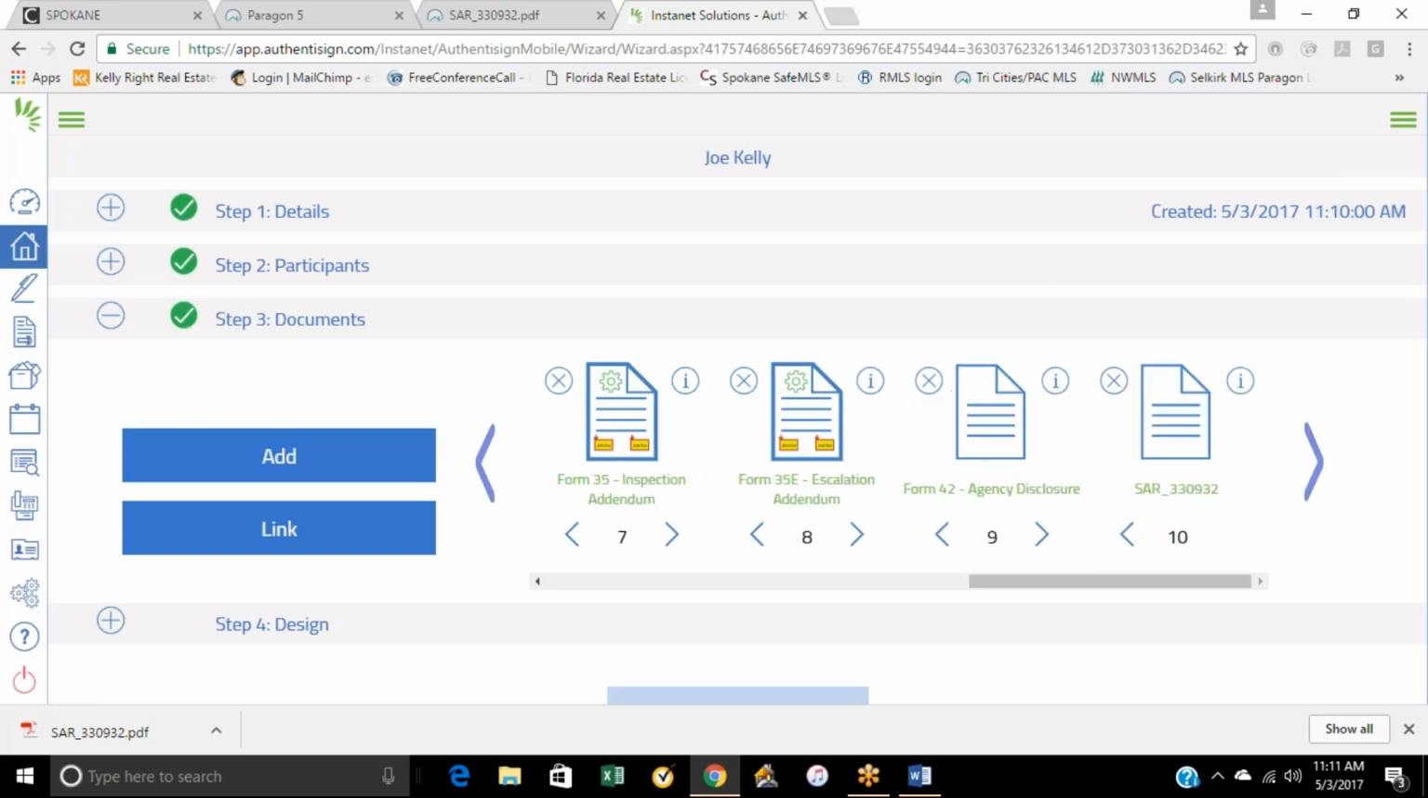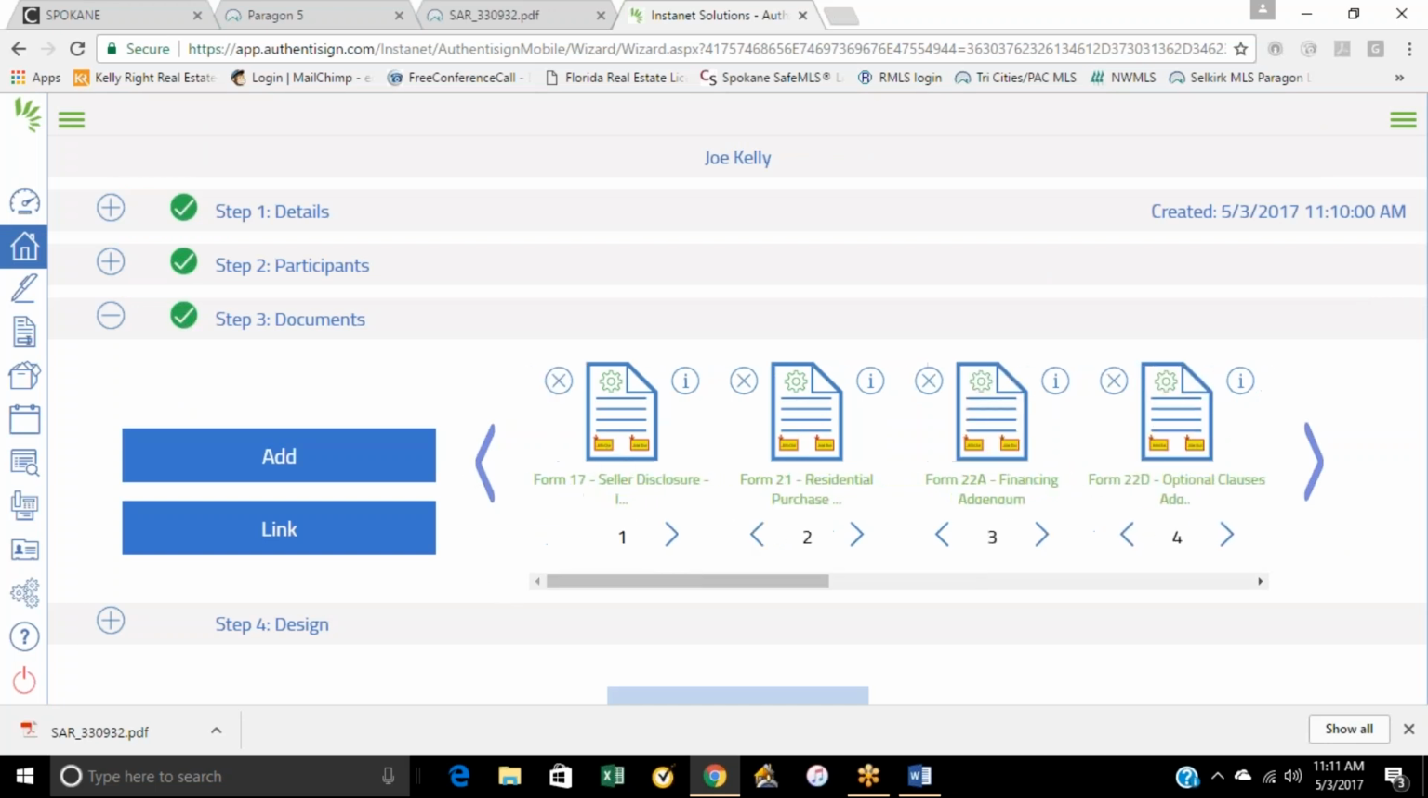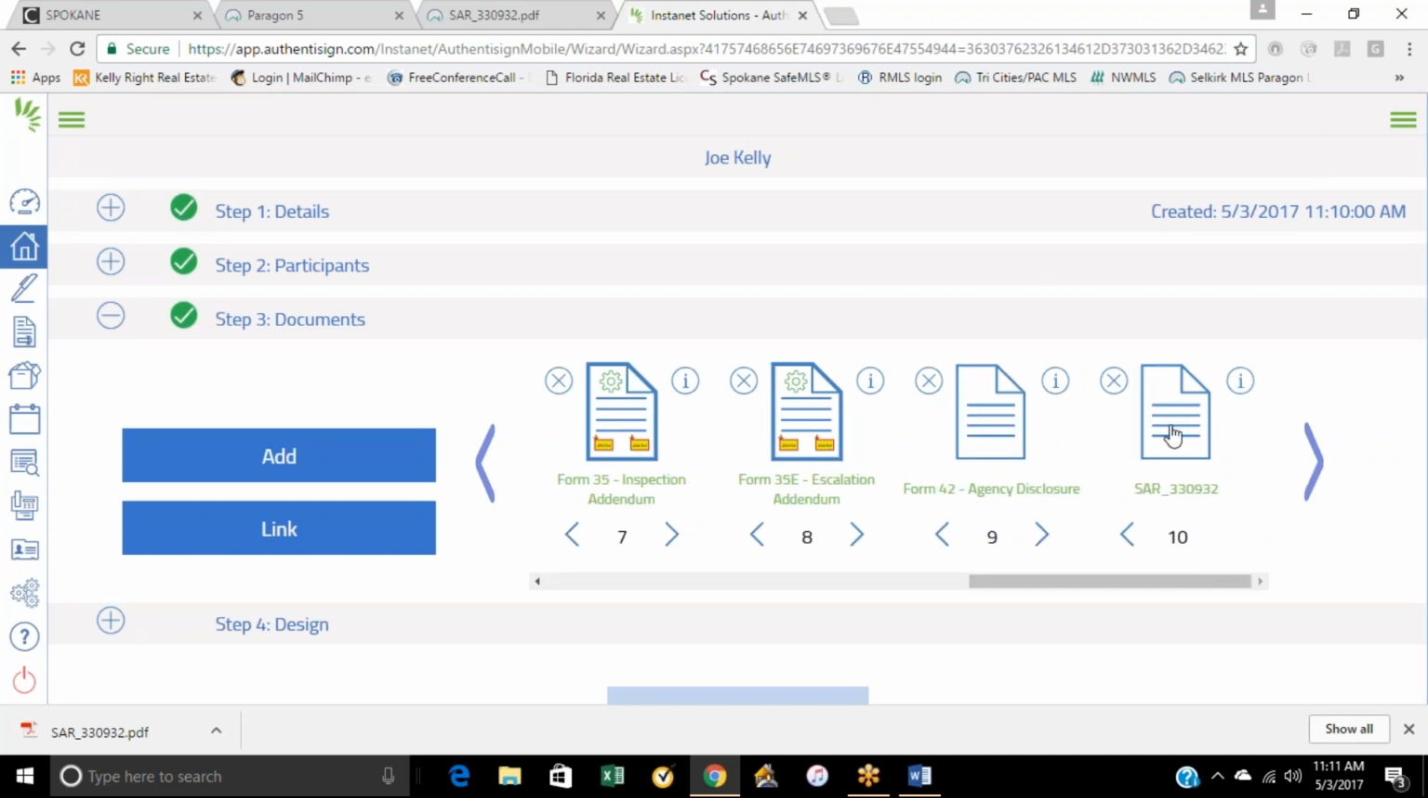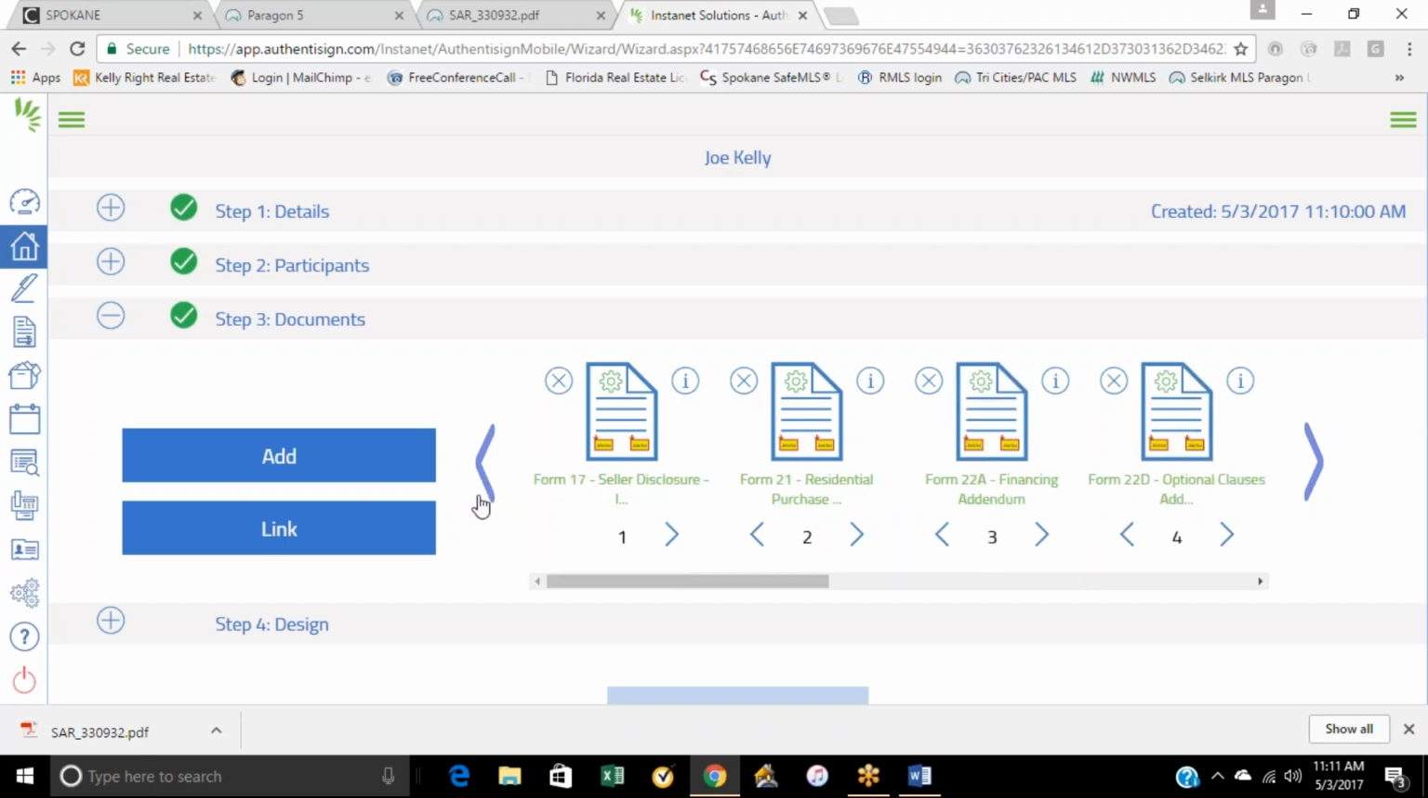Okay, let's take a look. We've got these documents here that need to be designed. So if it's got the little yellow fields, there's a signature spot already uploaded, but this is going to be that deed of trust rider and the agency disclosure. So we're going to need to get those designed. So all that looks pretty good, so now let's go design it.